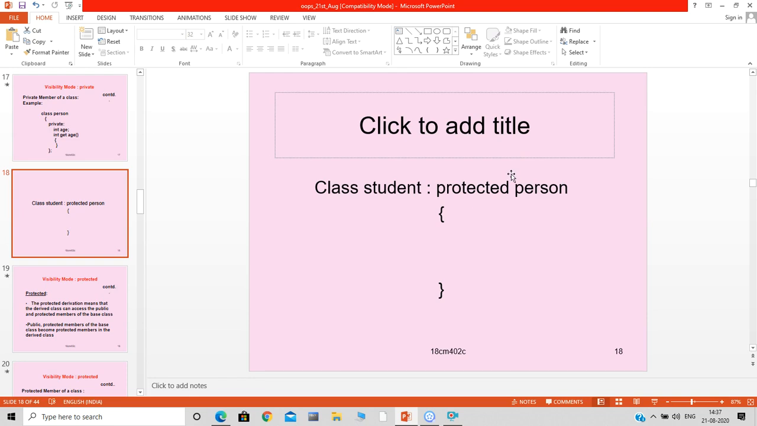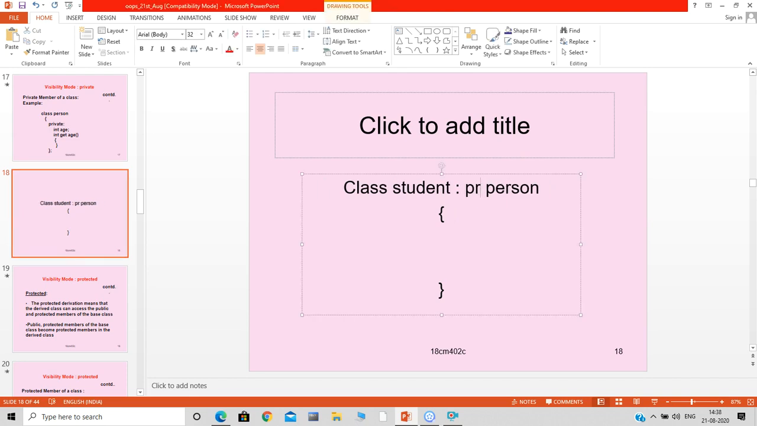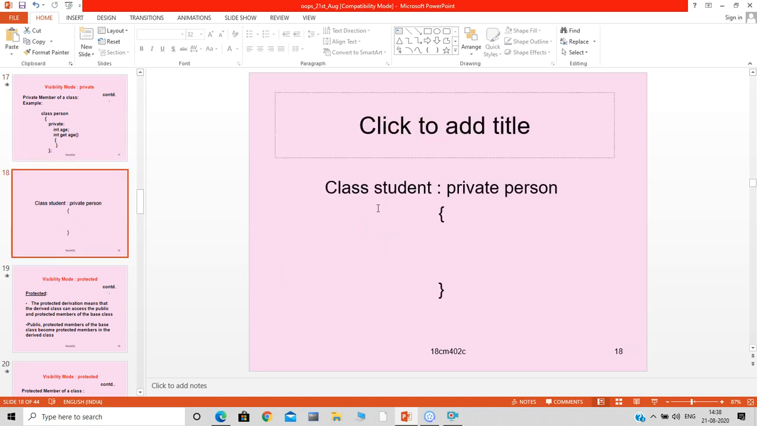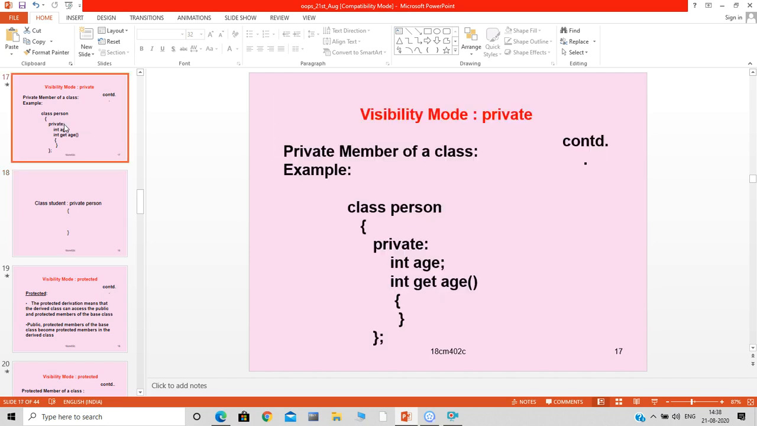In which mode or in which derivation? Protected derivation. So we are discussing private, so private derivation. In private derivation, we are creating the class student from base class person. So all the data of this base class become private in student class. So in order to access them, here we require at least one non-private member function. So this is the one.